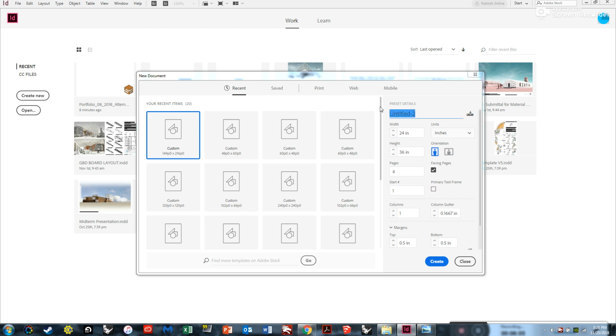You can also name your document here, so I'm going to do that. Let's see, we're in 06, I believe. Okay, so something like that.